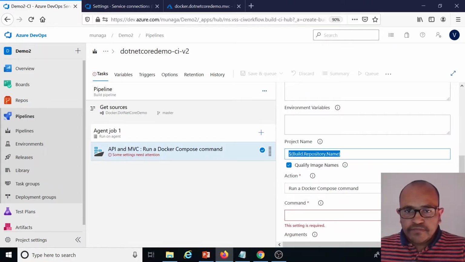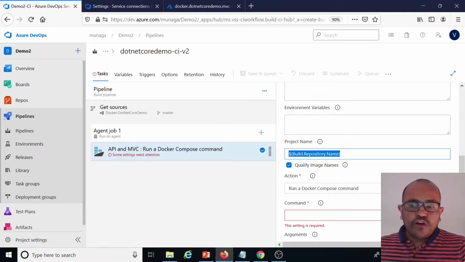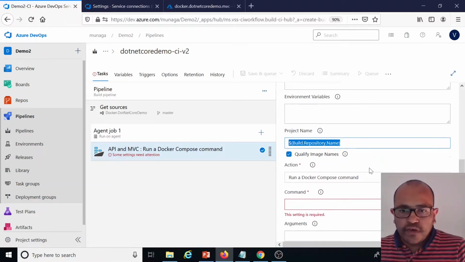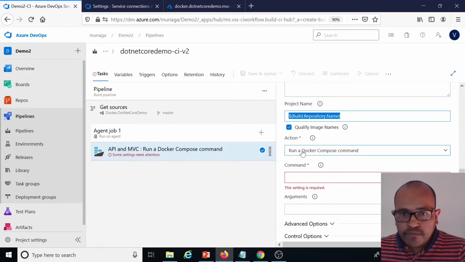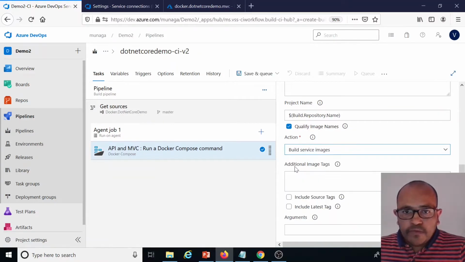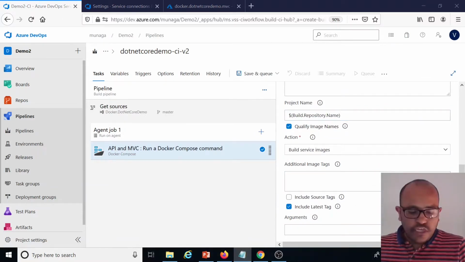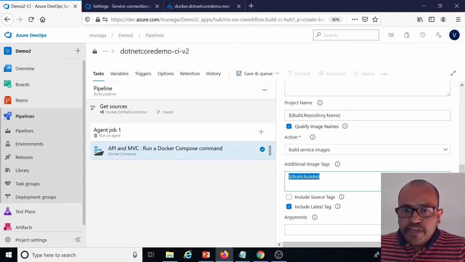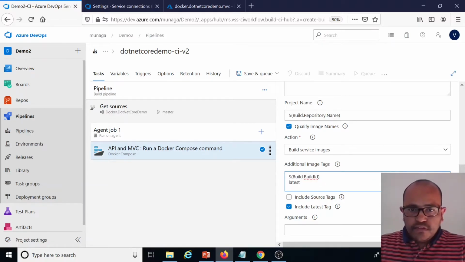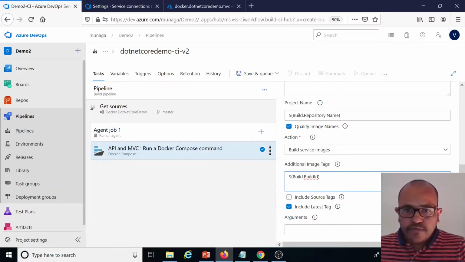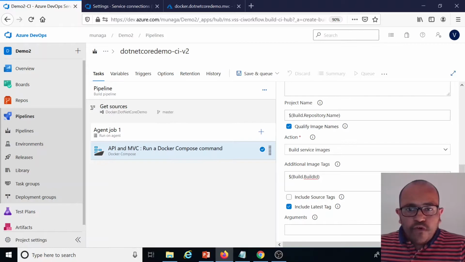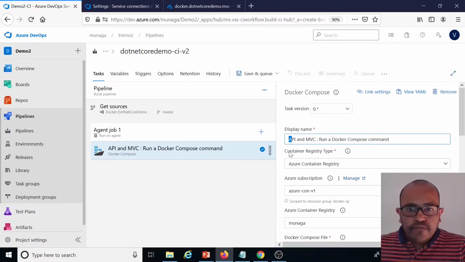The project name is the same, but the image name will be differentiated based on what you gave in the Docker Compose file for the name of the container. Now here, instead of run, I can build this one, and under the additional image tag you can also give the build ID. The build ID is similar to what we gave before, and I selected this one. Indirectly it is nothing but the latest. Instead of this one, they already provided it here. That's good.